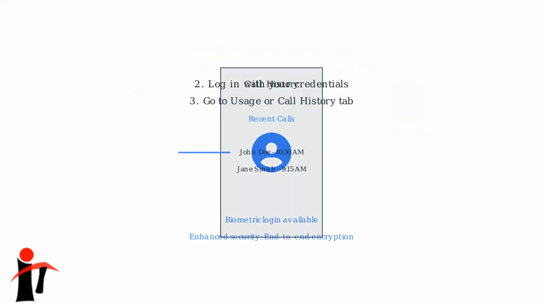Navigate to the Usage or Call History tab. The exact name may vary slightly depending on your app version. Within this section, you'll find a detailed log of incoming, outgoing, and missed calls. You can typically filter this history by date, phone number, or call type.